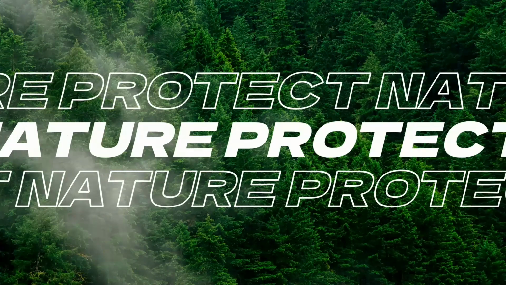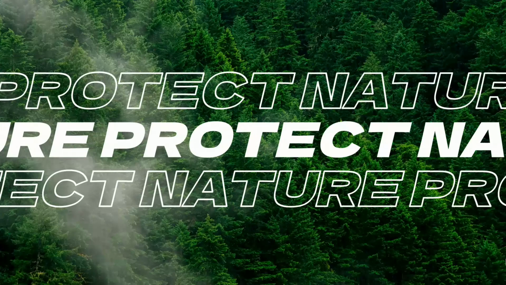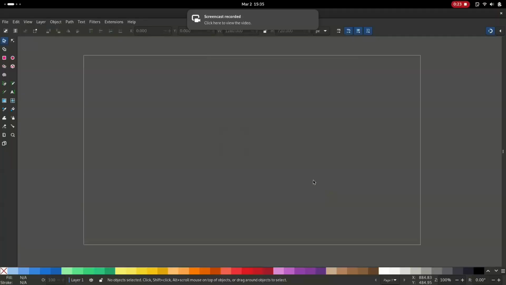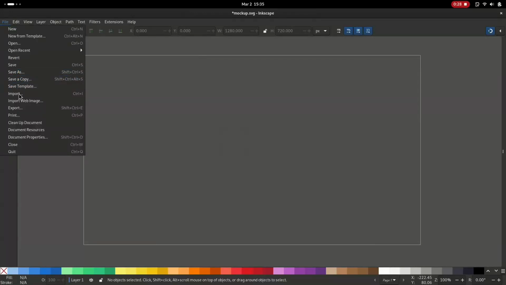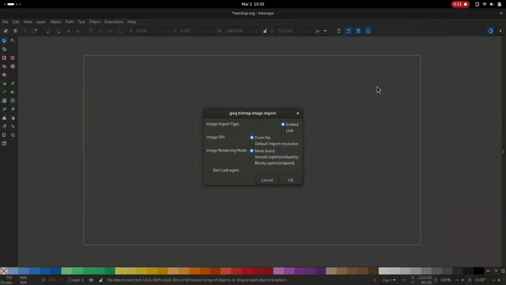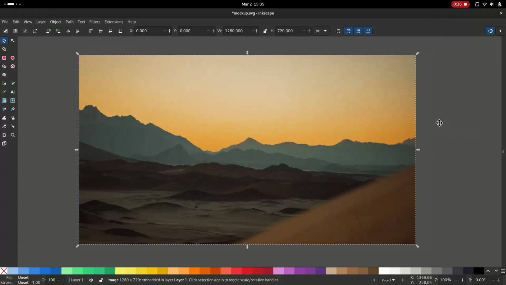In this video, I'll show you how to create this animated SVG in Inkscape and Friction. First of all, go to Inkscape. Let's import an image. I got this from unsplash.com. I'll place it in my canvas.